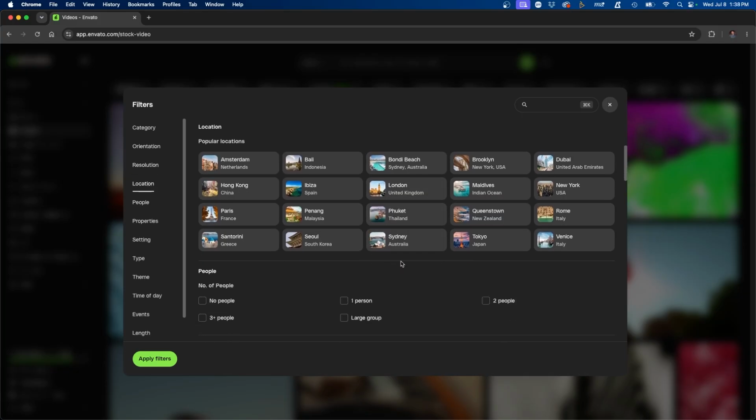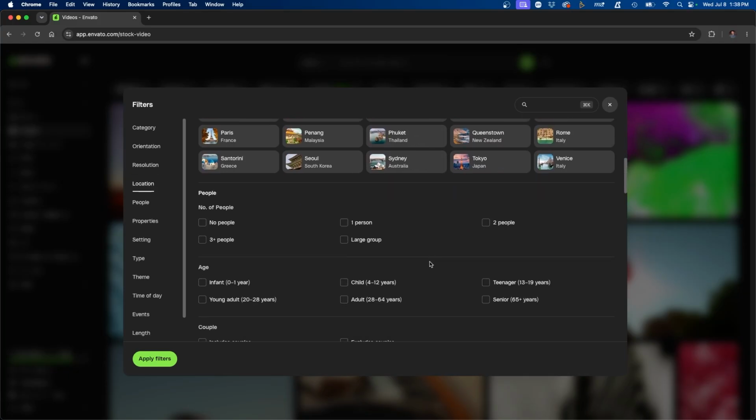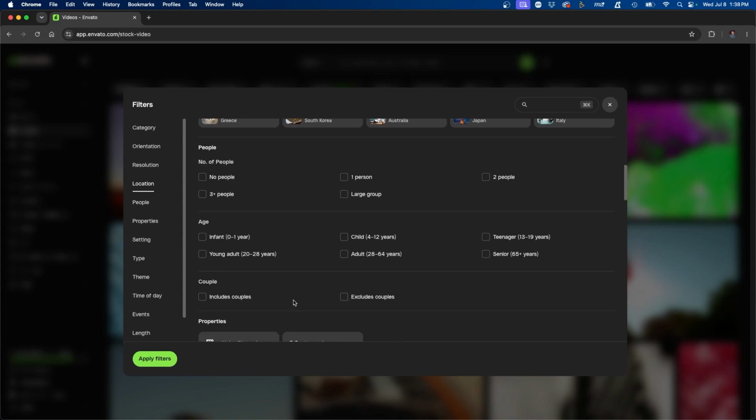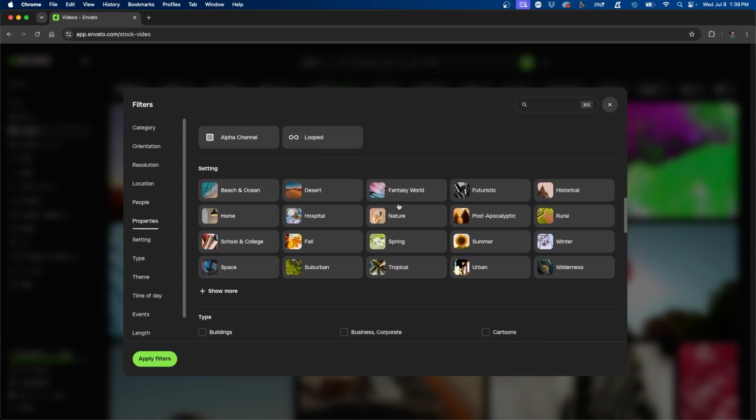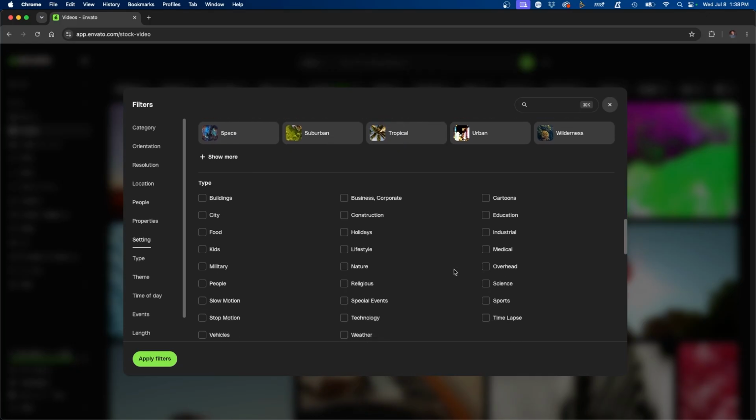You have resolution, you have different locations. If you're looking for a specific location, you can choose to have people in it or not, the age, once again, different properties, but these don't really apply to stock footage as much. You have different settings and you have different types as well.